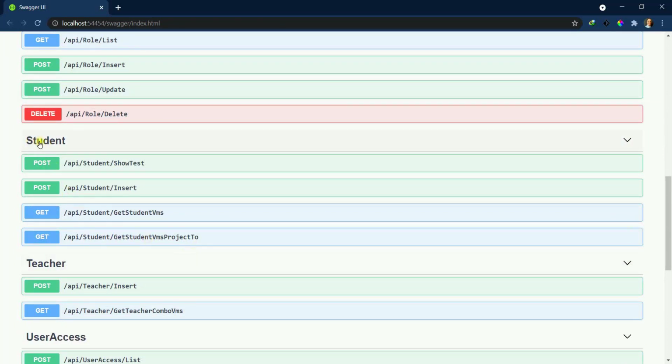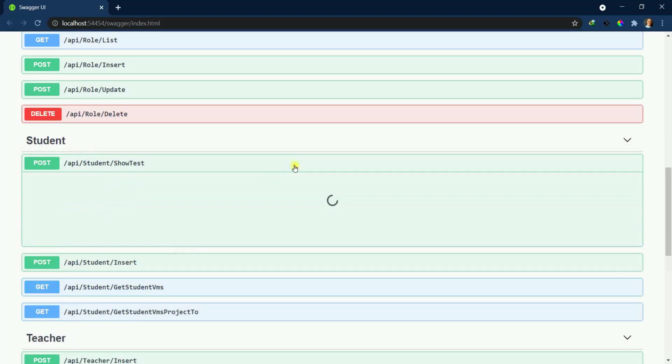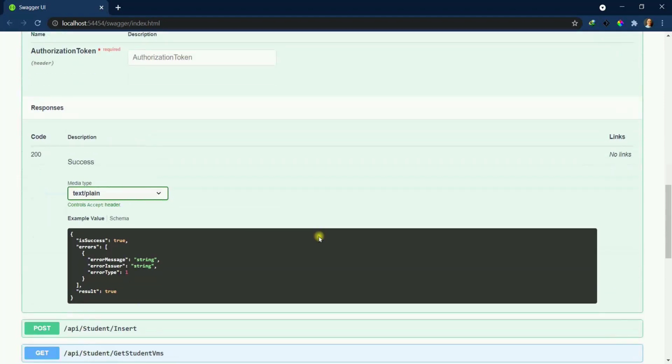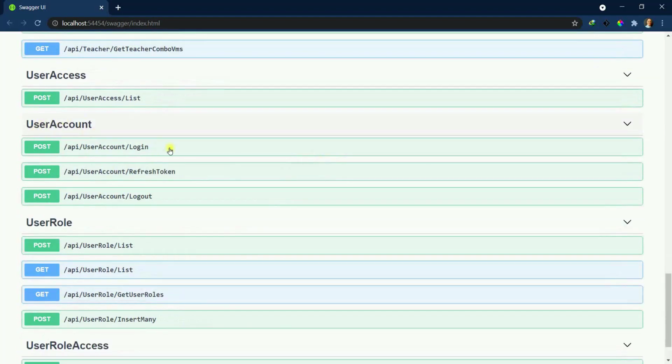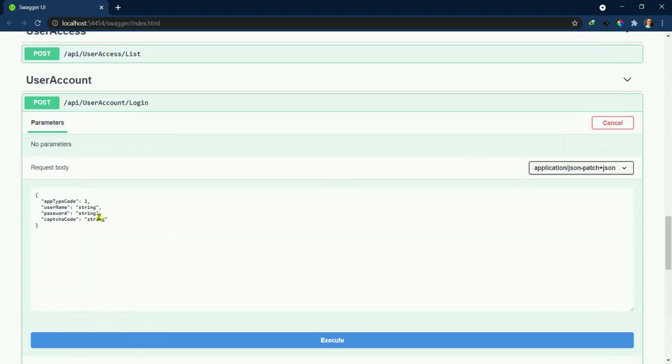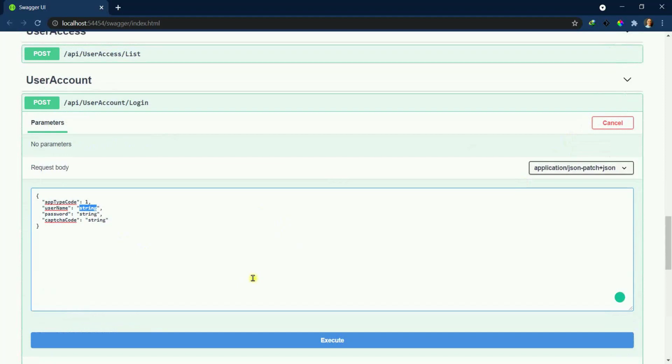Okay, this is the student controller. Please notice that whenever you put WebAuthorize above a controller, here you need the authorization token. And how can I get that token? By login. Username is by default admin, and the password is 123.